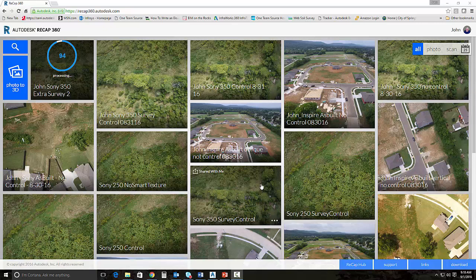We will start by going out to recap360.autodesk.com, and this is what you'll see here on the screen. You'll see the ReCap site. This is really a pretty simple process to bring the images in and start to create a project.